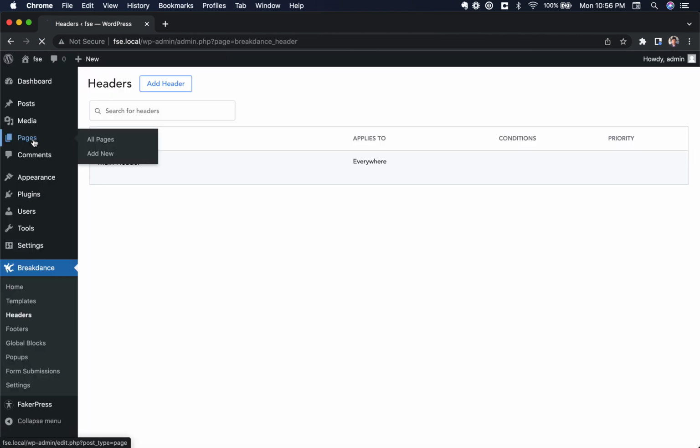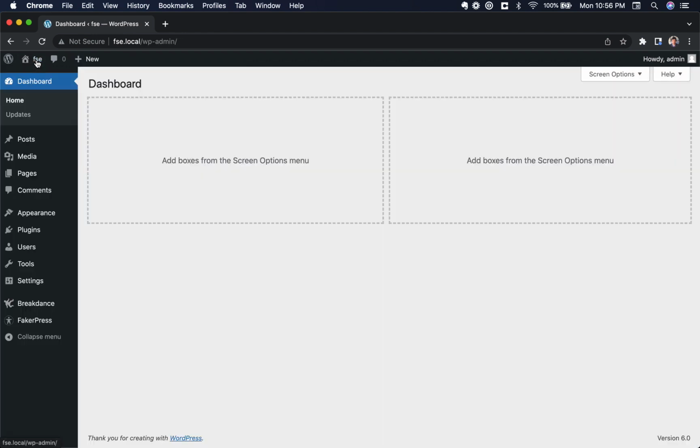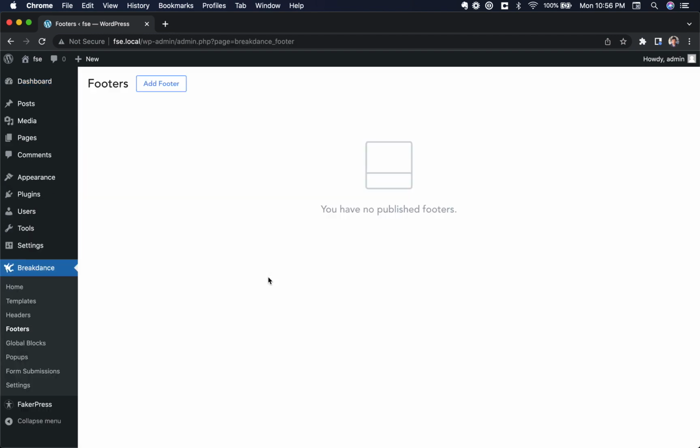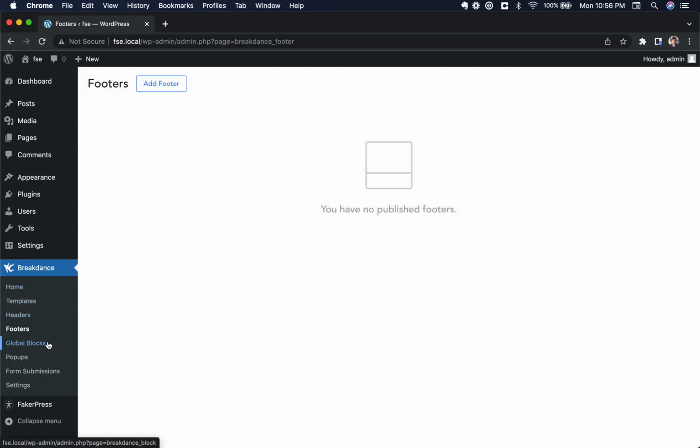So let's go back to WordPress. And let's go to our sample page. And you'll see that our sample page now has our sample header. We can do the same thing for footers. You just go to Breakdance footers, and now you can create a footer that applies everywhere or only where you want it to. I'm not going to create a footer for purposes of this video.